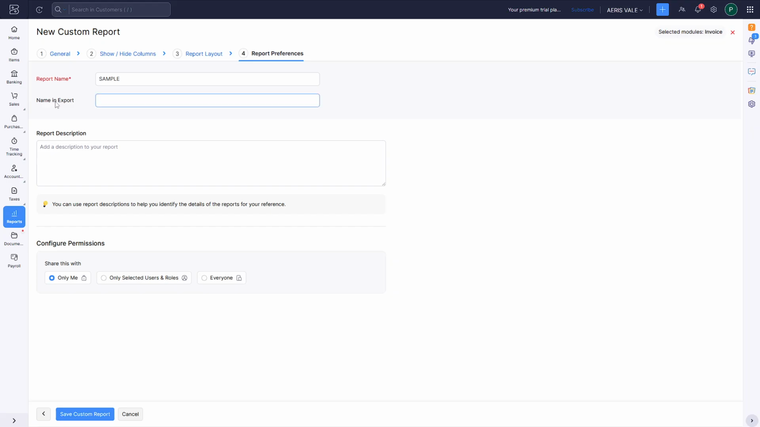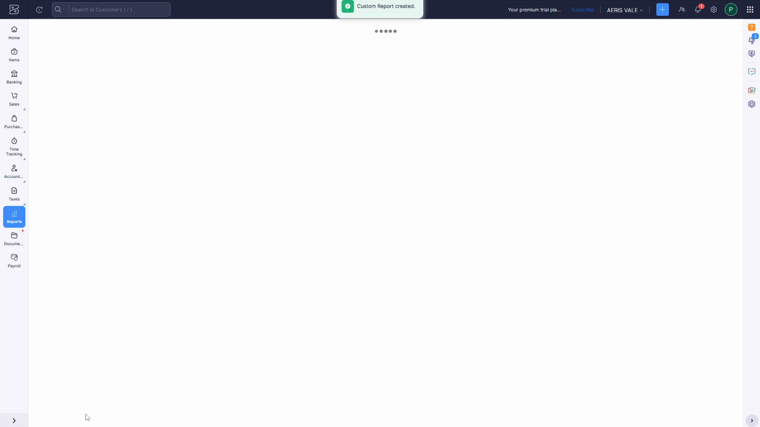Finally, it's time to save your custom report. Find and click on the Save Custom Report button. This action will save all your work and store your custom report within your Zoho Books system.